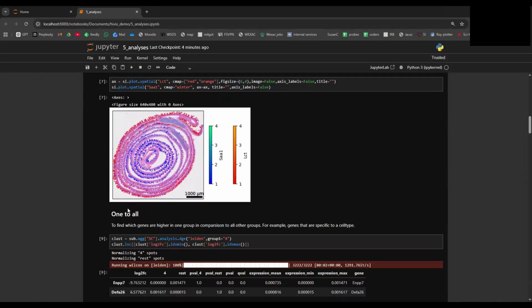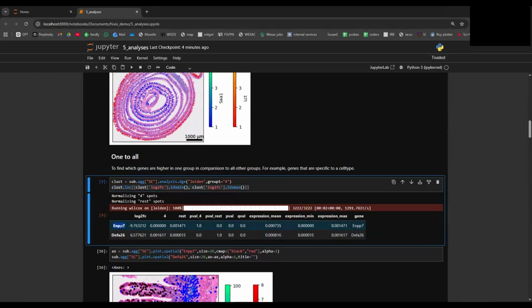So also we can check, as I said, one to all. This means, for example, we have our single cell and we check our latent cluster 4, what is specific between cluster 4 and all the rest. So if we look at the genes which have the highest and lowest log2 fold change, we have those two here. So we have ENPP7 and DEFA26.